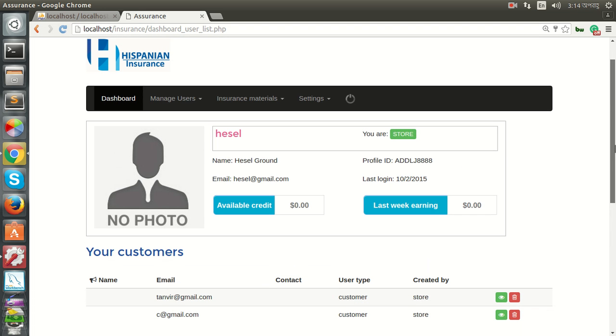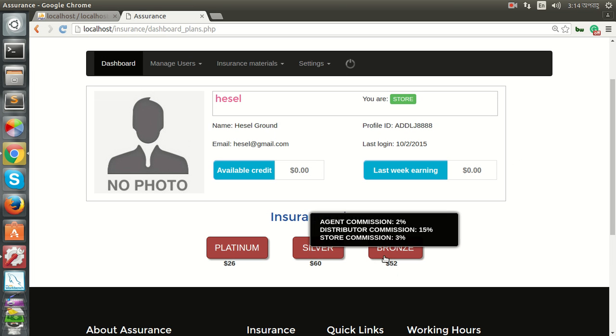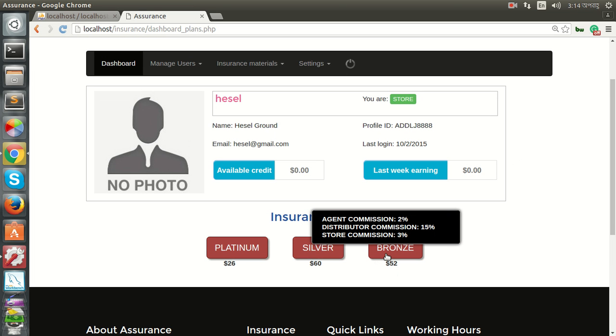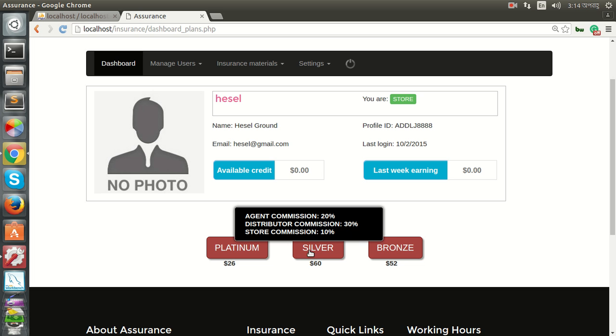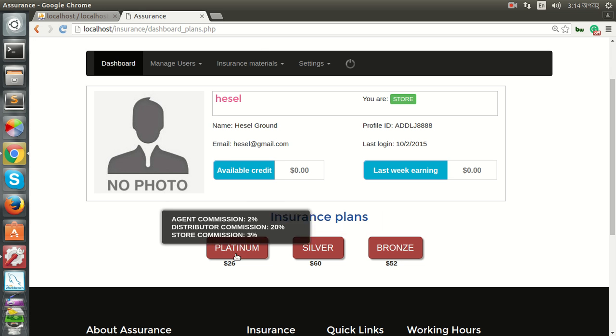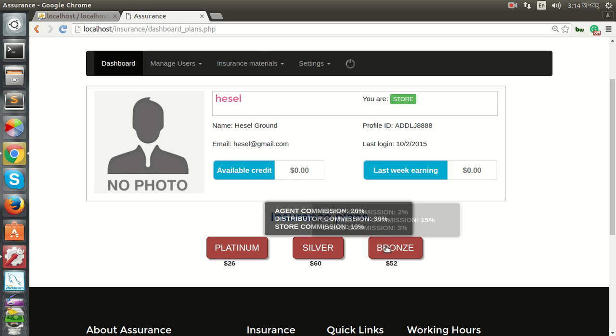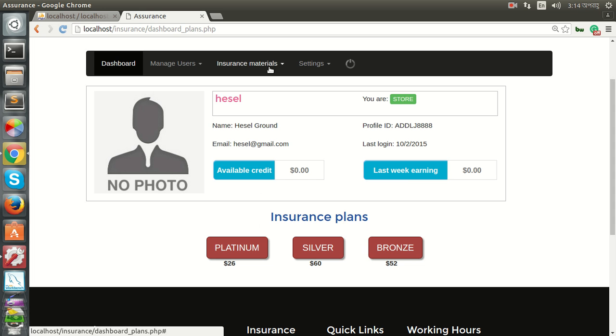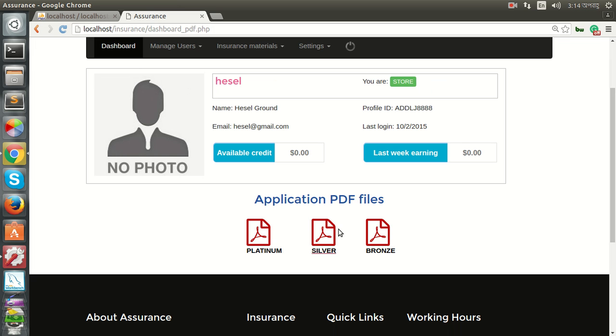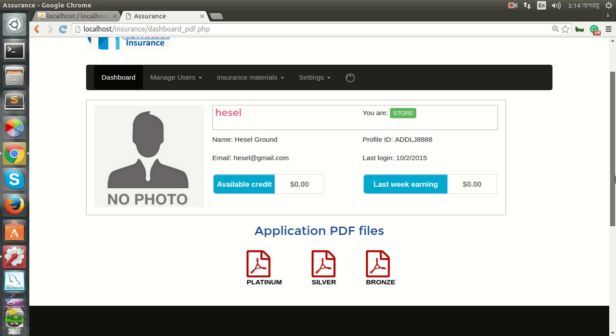Okay, so he can also see all these insurance plans, and you can see that all of his commission for particular plans is available now in this description. He can see this is coming from the database, not static data. All these plans are also coming from the server. So you can also see all these application PDF files associated with all these plans. So this is the thing I have done so far.